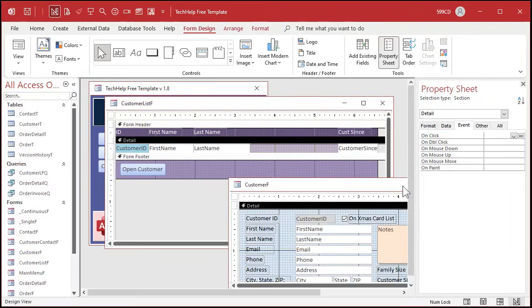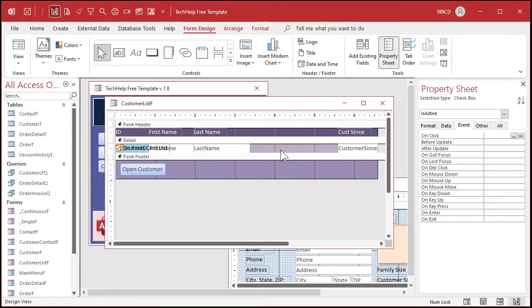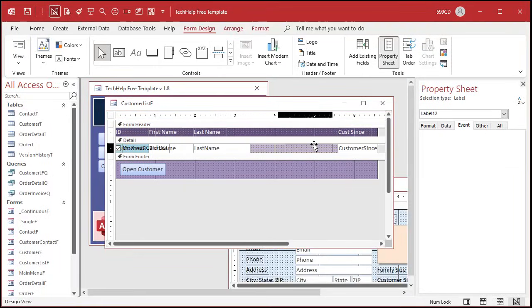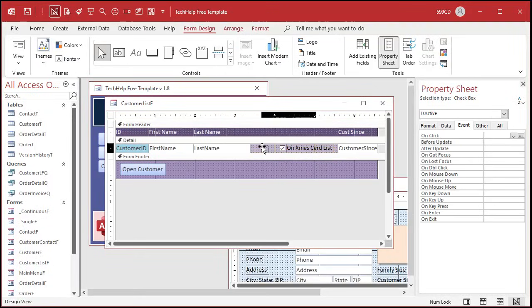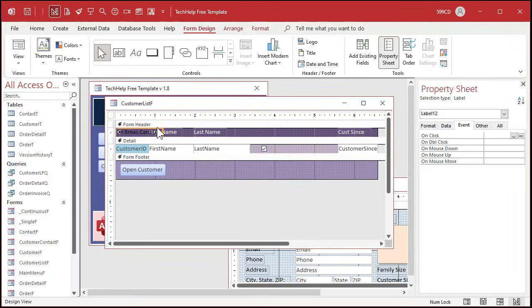We can just go over to the other form and copy it, right? Click on this guy, copy, and then paste. Paste it right in here. Slide it over. And we just want the checkbox. I'm going to actually take this label, cut it out, paste it up here in the header, and slide it over here. And we'll just put on list in here.